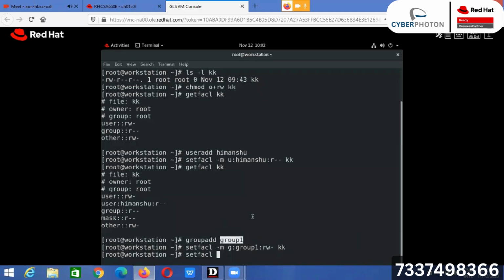Are you getting it? I think you have not got it, people. Let me tell it again for the other users. With the help of the chmod command, we can give the permission to the user owner, group owner, and other users. But for ACL permission, we use it for a particular user or a particular group.